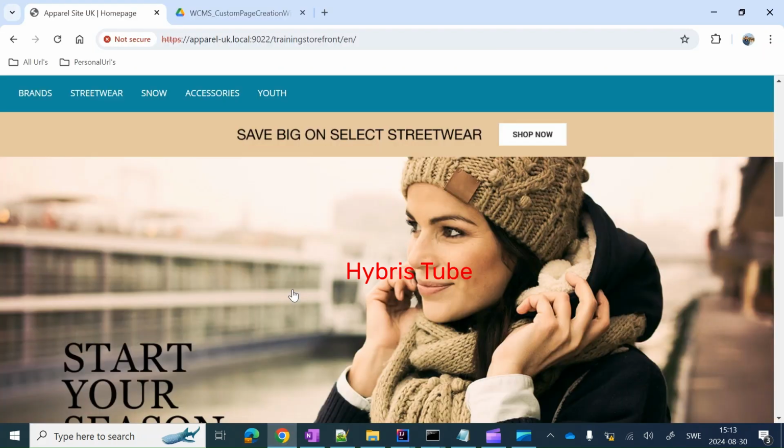Also guys, I have done the B2C accelerator setup. That is why I am able to open this storefront. In case you have not done the B2C accelerator setup, you can also do this setup in your local system. You can get this setup by clicking on the link which is given in the comment section of this video, and you can also download the setup and install this setup in your system also. But since I have already done, that is why I am able to open this storefront.